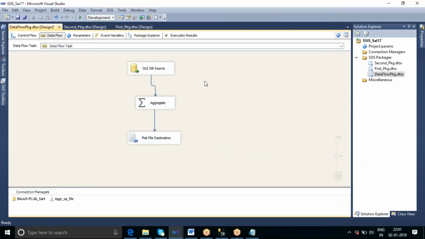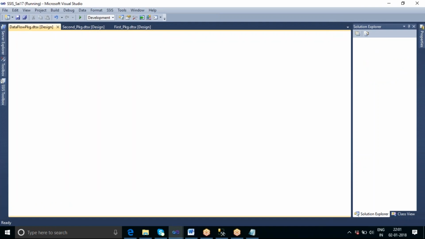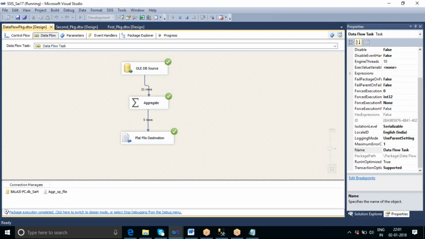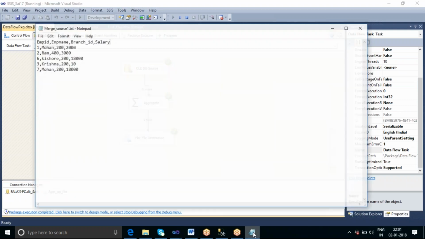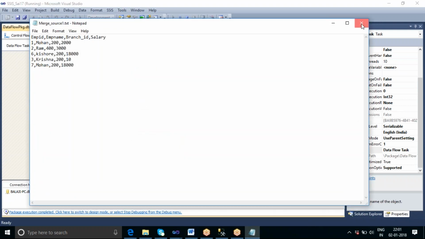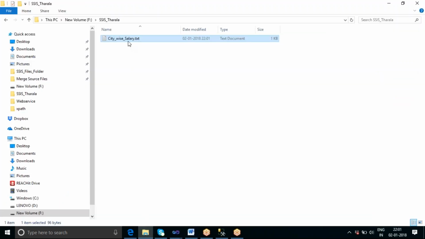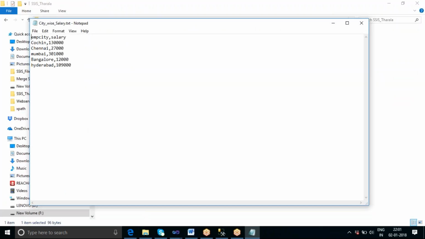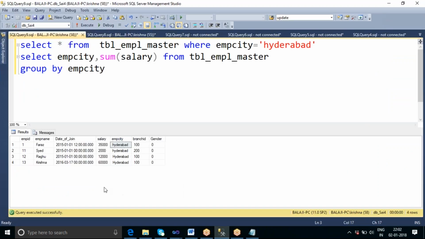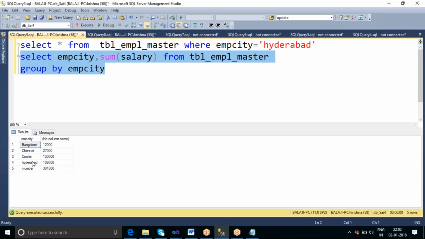Now let us see after selecting that option. 21 records are coming and we are getting the output as 5 rows. Now you can go and check our destination, the city-wise salary file. Now you can see we are getting Hyderabad with the amount 1,09,000, which is equivalent to our SQL data. If I do this select, you can see for Hyderabad we are getting 1,09,000.